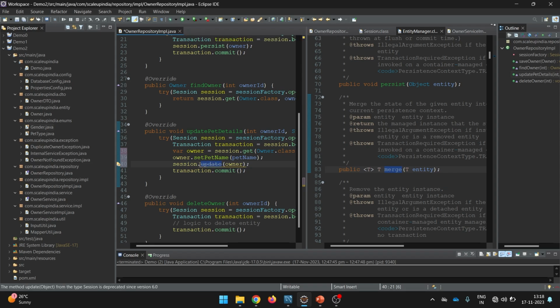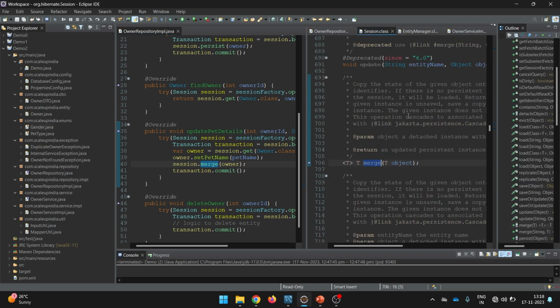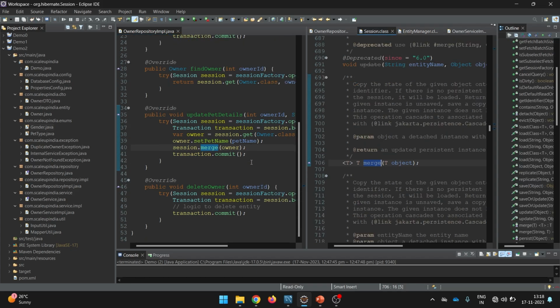So let's just write here merge as a good practice. Now we will be writing here merge, which is coming from your entity manager as well as session, because it's available in both of them.